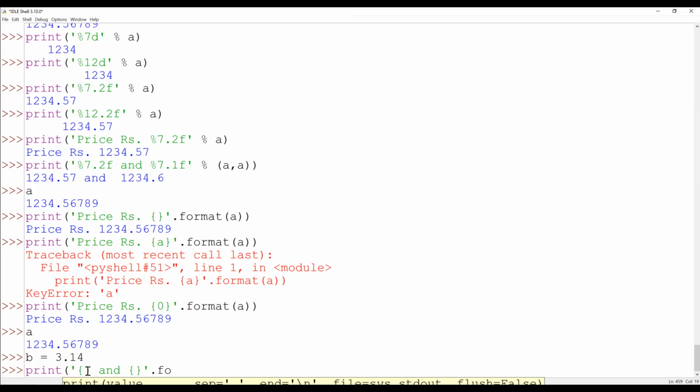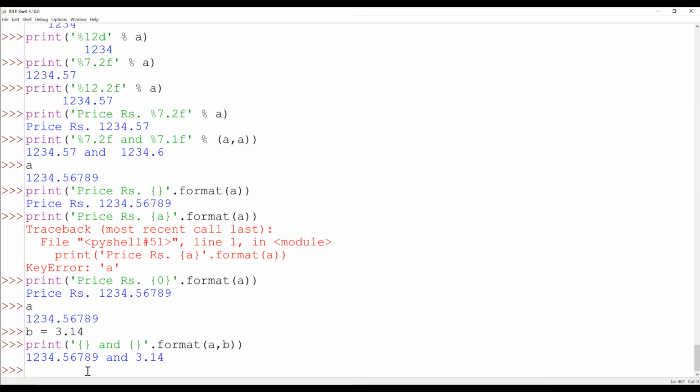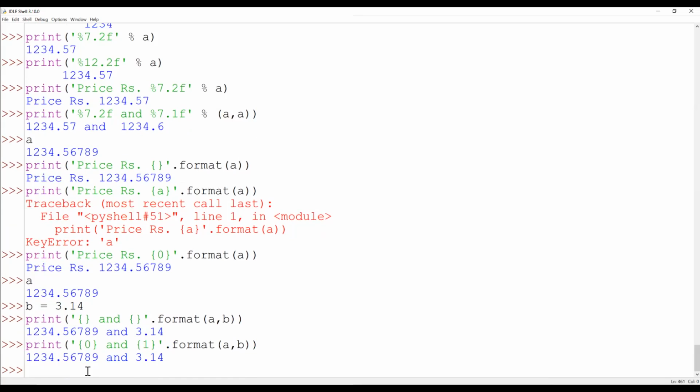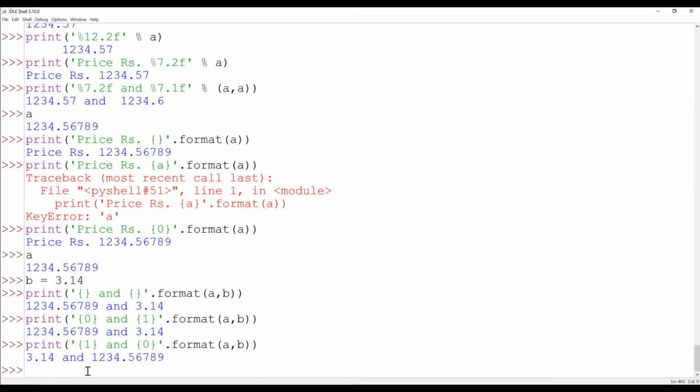And then we can say dot format, right? Within brackets, we can say A comma B, right? So we have the two numbers. Now, the next one is we can have 0 and 1. 0 means the first one, the index. 1 is the second one. So if you put it like this, there's no change. But what if you change it, you can change the order, right? Now you see the difference here.